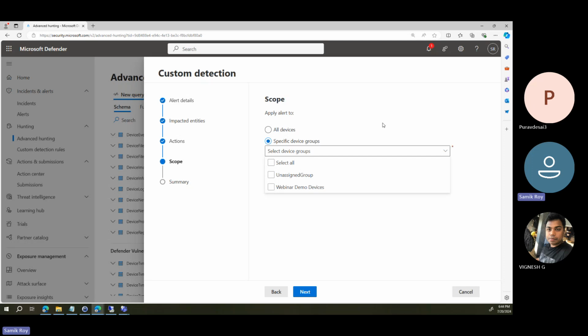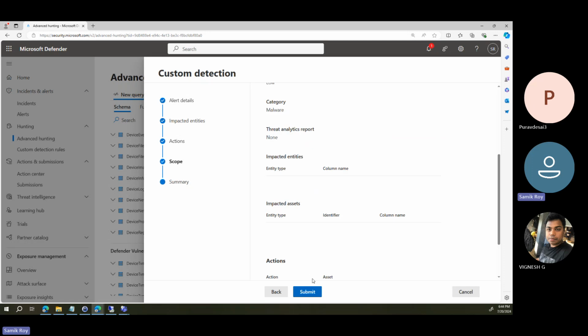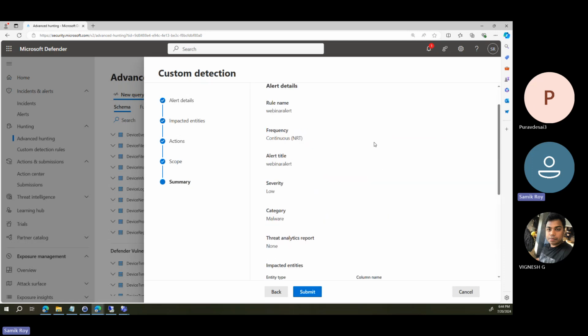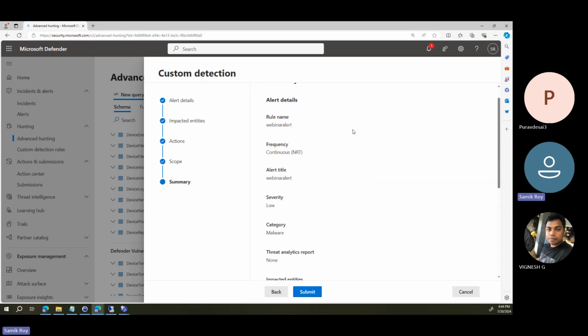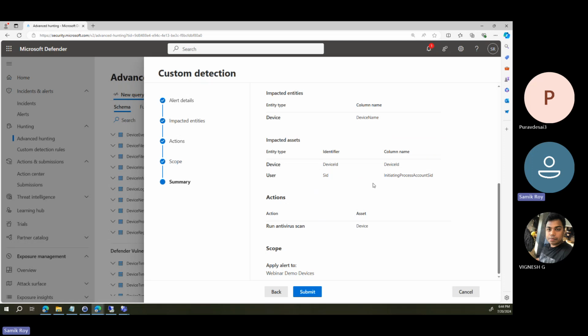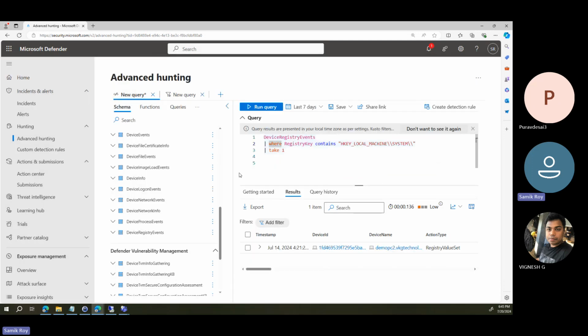So after that, you click on webinar demo or any of the device groups and say next. And as usual with Microsoft standard practices, you're going to see the list of details, whatever you have here, and that's going to create an alert. And if you are using any SIEM like Sentinel or any other SIEM and you have connected different alerts, that's going to give you the alerts, right? So with that said, let me cancel this.